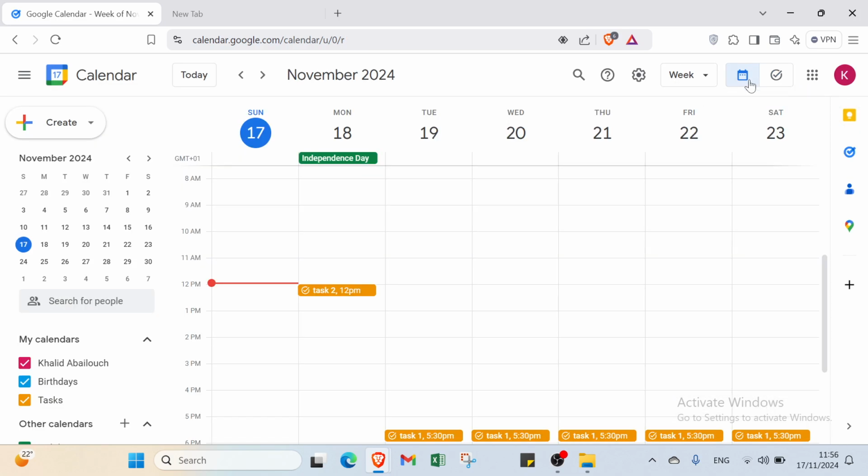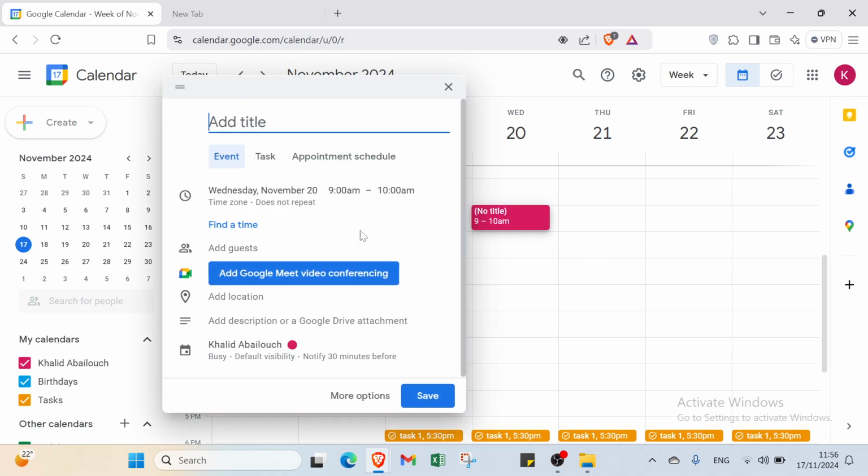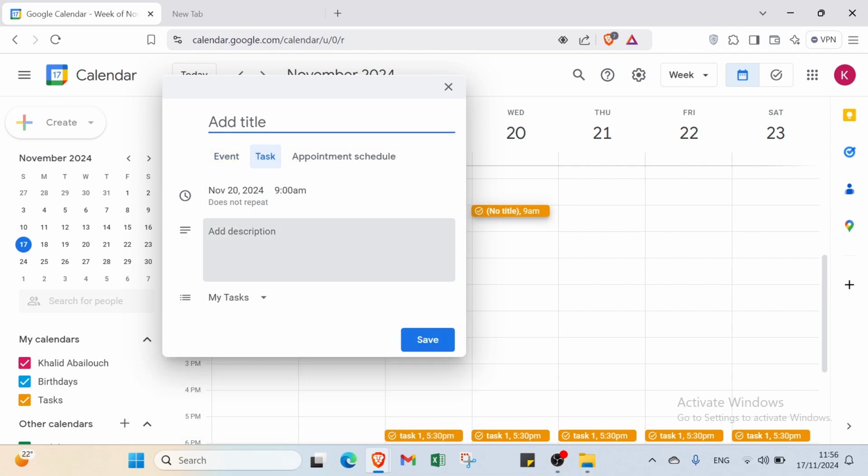Right now, let's discover the calendar option and switch to the calendar. For example, if you want to add a task, you just select which day you want and which specific time you want. For example, 9, I will click over here, and then click over tasks. As I mentioned, we have event, task, appointment, schedule, as you can see. For example, I will click the task option, and then I will add a description here.